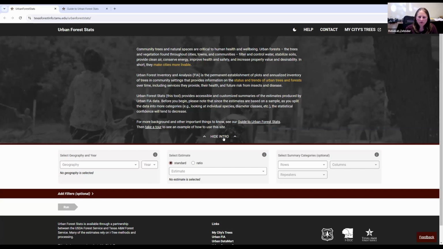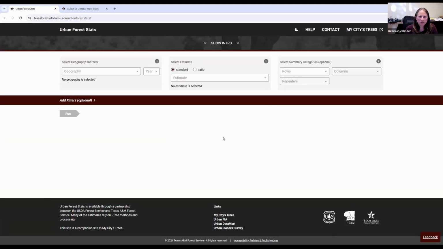Jumping in here, first I'm going to hide this intro because once you're familiar with the app, you probably don't want to see that every time. Once you hide it, your browser will remember and you won't have to look at it anymore unless you want to. The main part, the meat of it, is selecting basically your query, what you want to get out of Urban Forest Stats. And so the first thing is your geography and year. And in FIA speak, that is your evaluation.